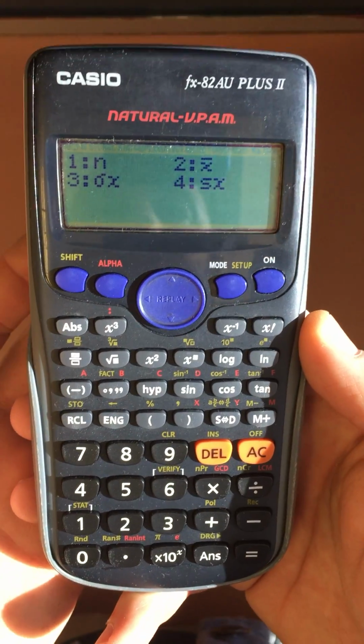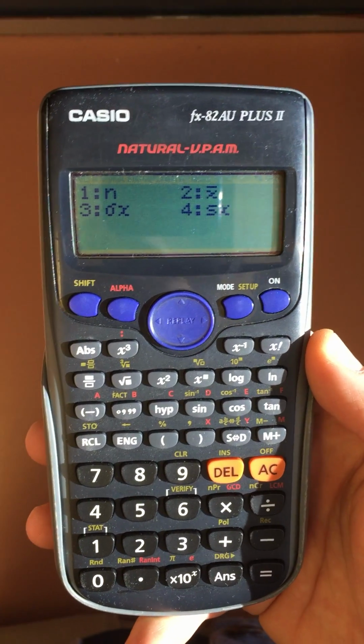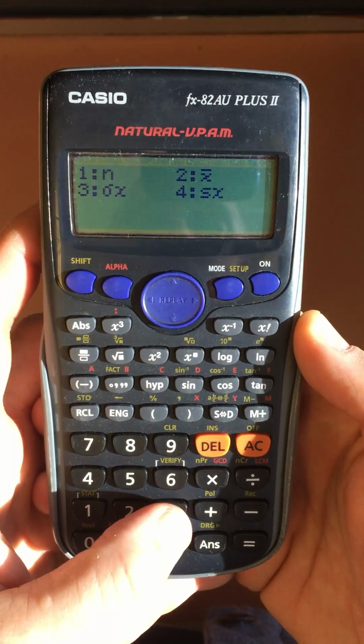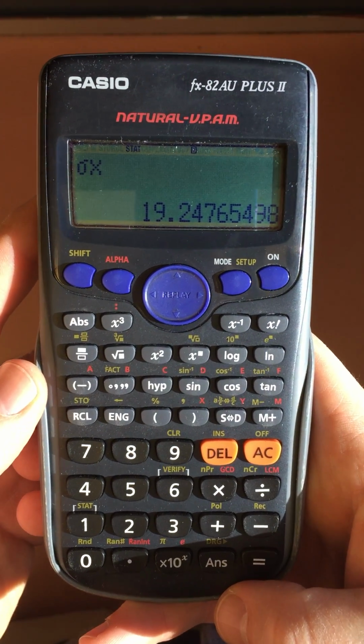All I do now is select one of those. So let's say the question said all of the values or something like that, then I know that that's a population because it's all the values. I'd hit 3, equals, and it gives me my standard deviation.